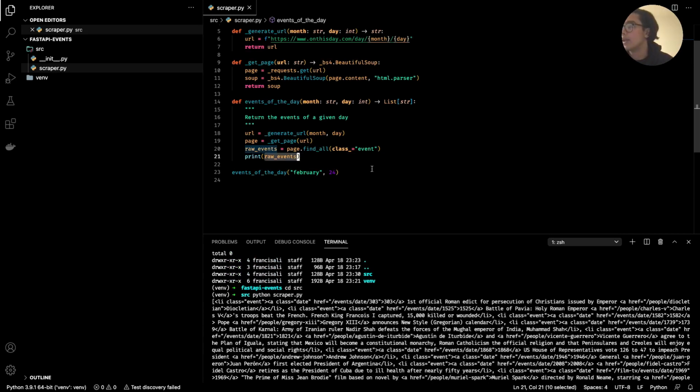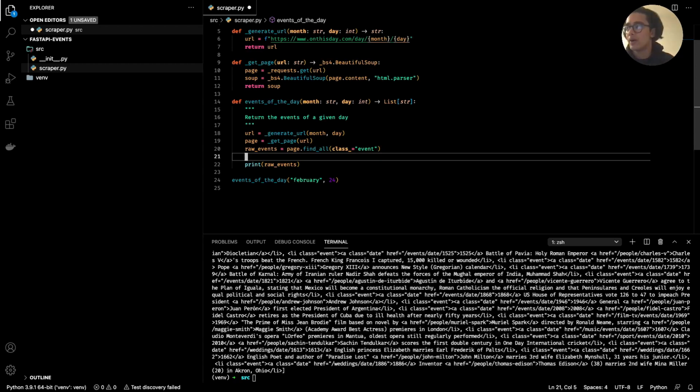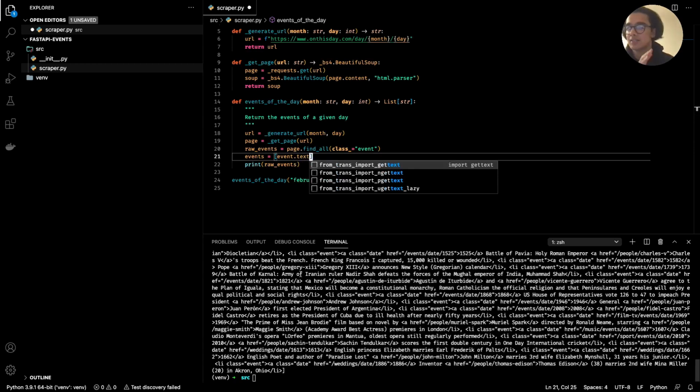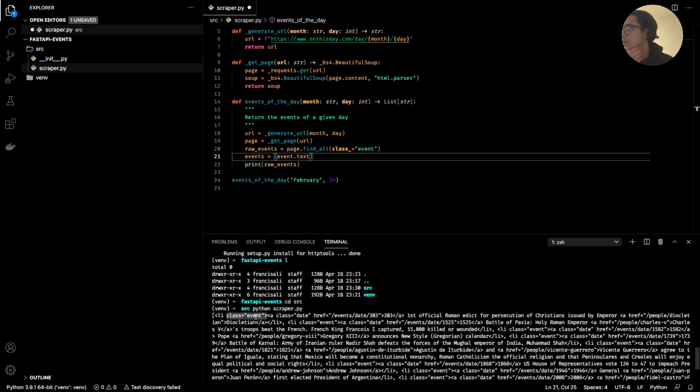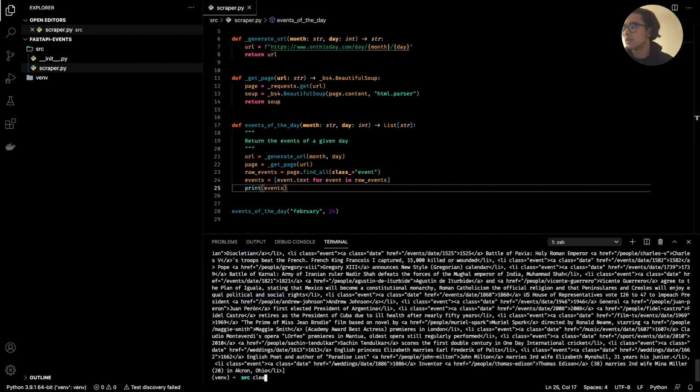So now that we know we're getting the events, so these are all the events, we can filter them out and just clean them up a bit. So we can do events and have a nice list comprehension. We can say event.text, and what that will do is just extract the text outside of these tags, so the text that's within the tag that has the class event. So we can do event.text for event in raw events, like so. And then we can just test that out and do print events. So now if we run this, let's just clear it.